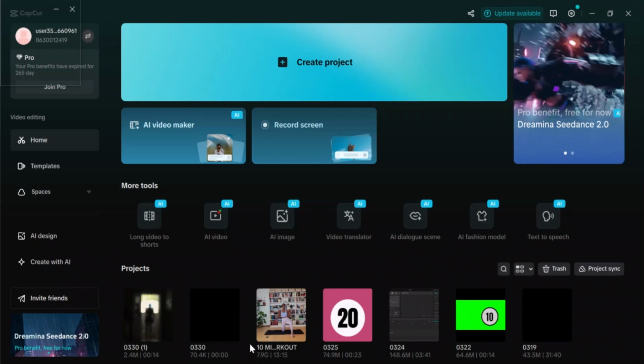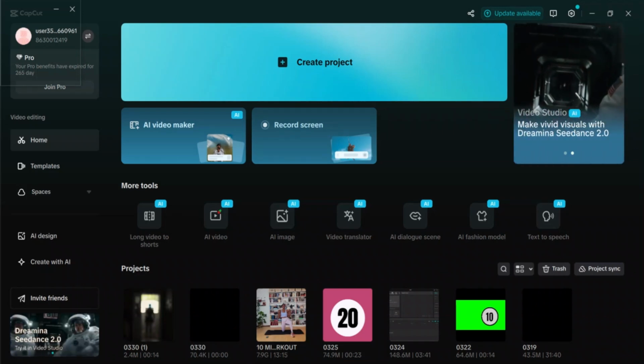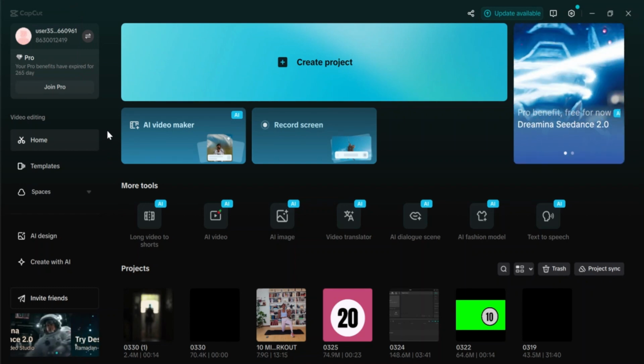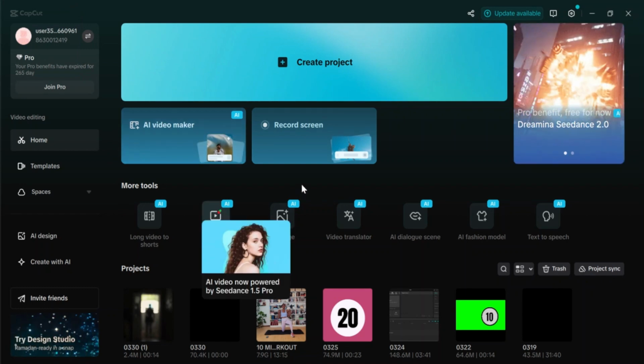In this video, I'm going to show you how to use and edit templates on CapCut desktop. The template feature was only available on mobile, but now it's also available on desktop.